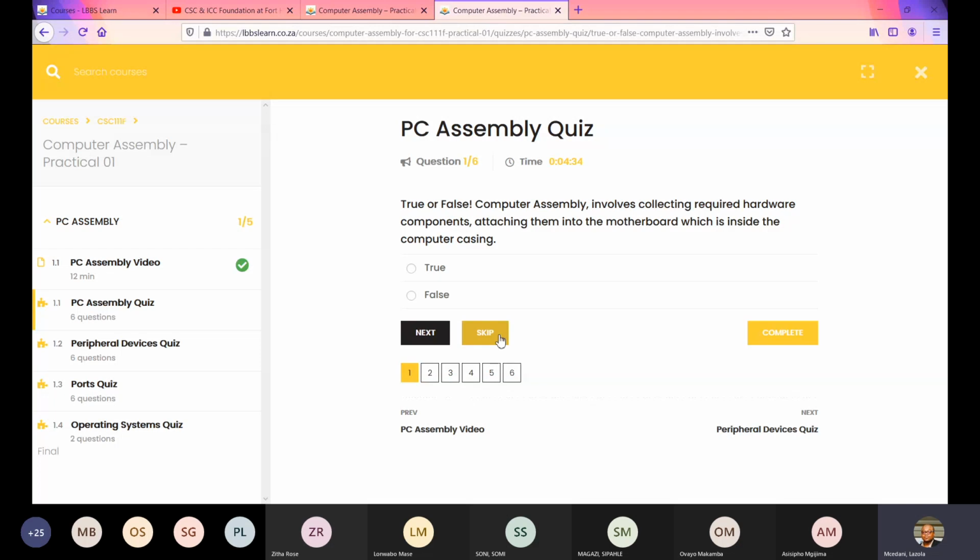And then if you skip the question, it won't give you another chance to come back and answer that question. So make sure that you answer the question and then click on next. Do not click complete. I repeat, do not click complete, because if you click complete, you'll get 0. So answer the question and click next. You only click complete when you are done with the questions.